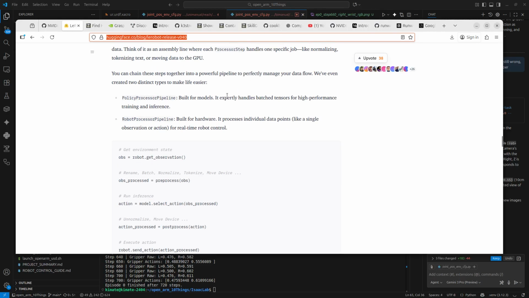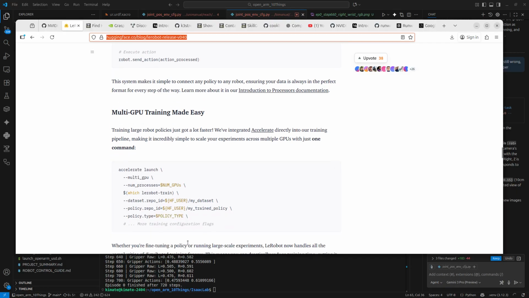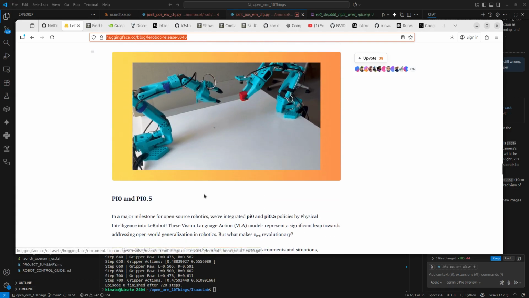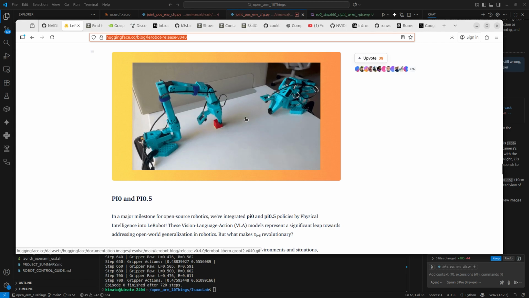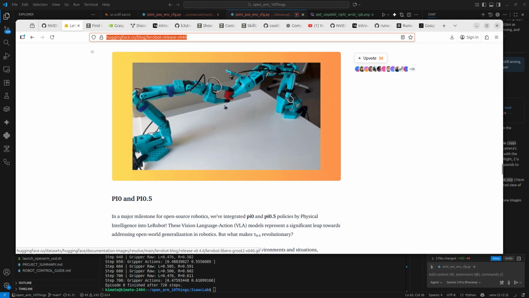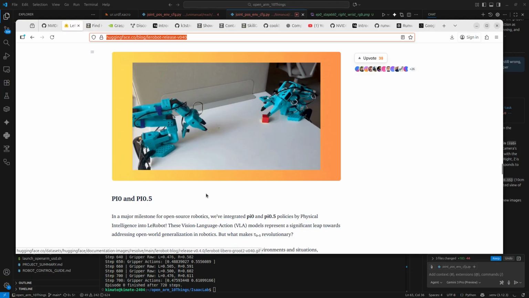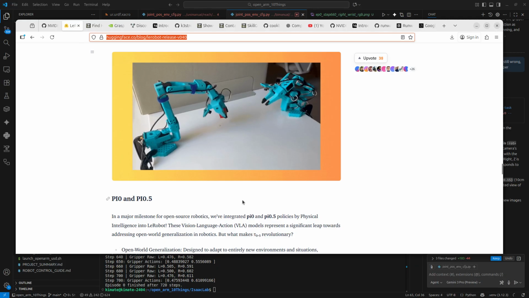So as far as these policies go, you can do multi-GPU training now using LeRobot. You've always been able to do that with Isaac Lab. And as you can see, and I don't know why the camera's upside down on this one, you can do things like passing the cube back and forth, if that's what you trained it for, but you can do all kinds of other stuff.